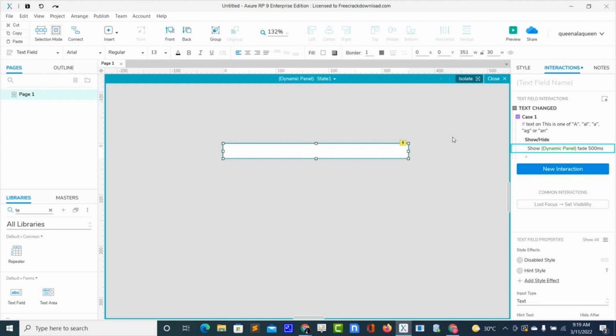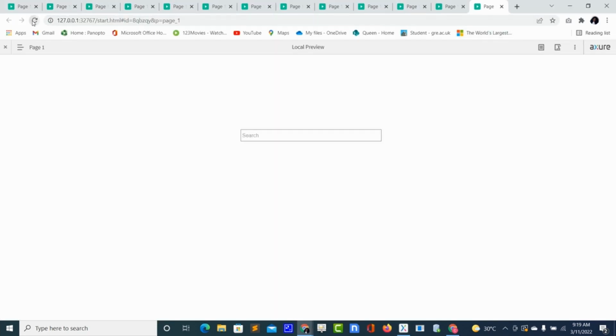Okay, so let's preview for us to see. Now I'll type in a random text. You see, because it doesn't start with A, the text here is not on the screen. It's supposed to pop up when I start typing, but it is not. Let me type Queen. Because I started with the letter Q, you cannot see the text here. They are not popping up on the screen.